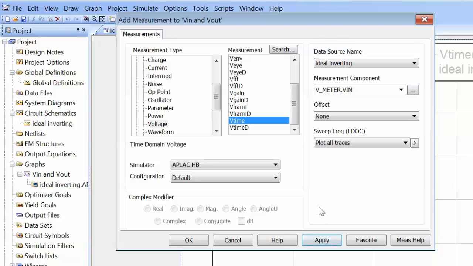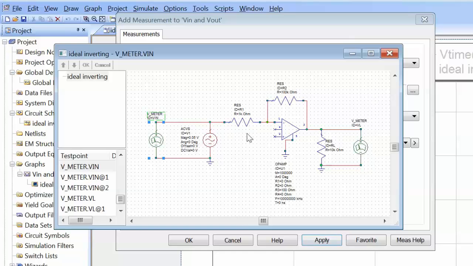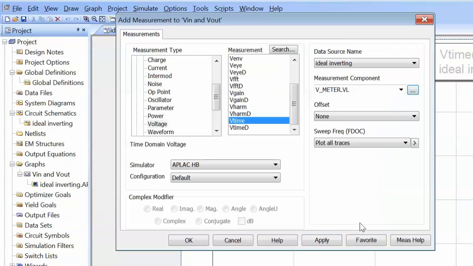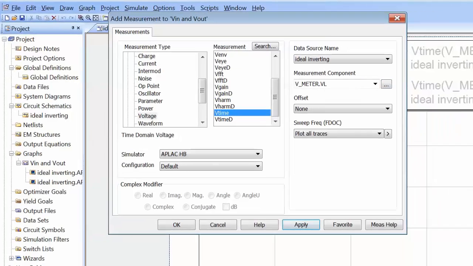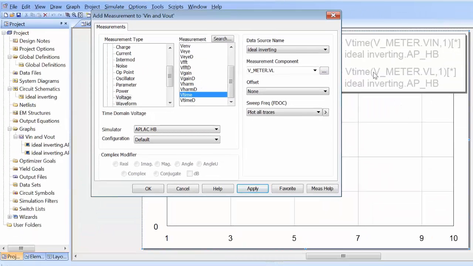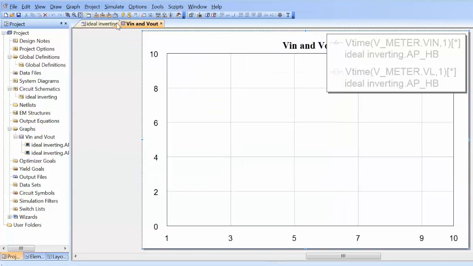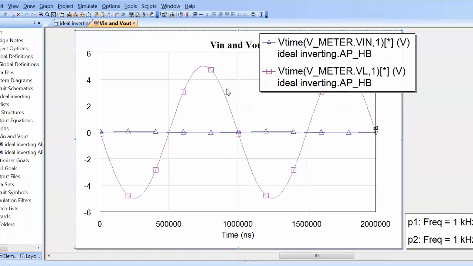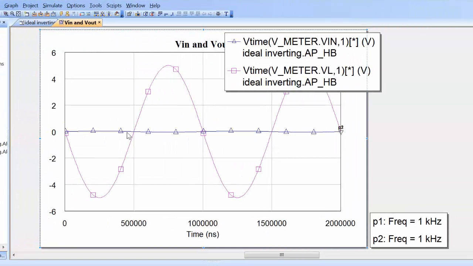Then we want to add another measurement for the output. So again, click on the 3 dots, and then click on the voltage meter at the output, and then on OK, and then apply. And you can see here on the legend in the background, we can already see our measurements appearing. Click on OK, and then click on the Thunderbolt to simulate. You can see here that we've got our V-in and V-out, which are very, very different in amplitude.